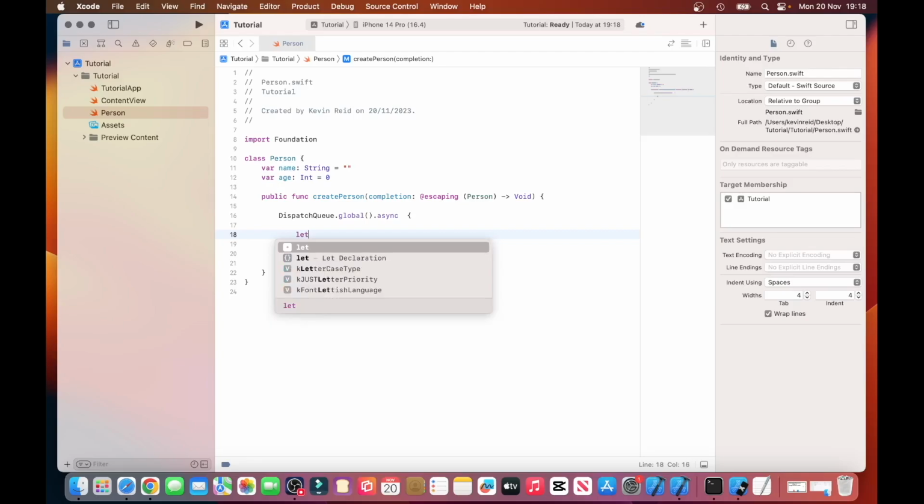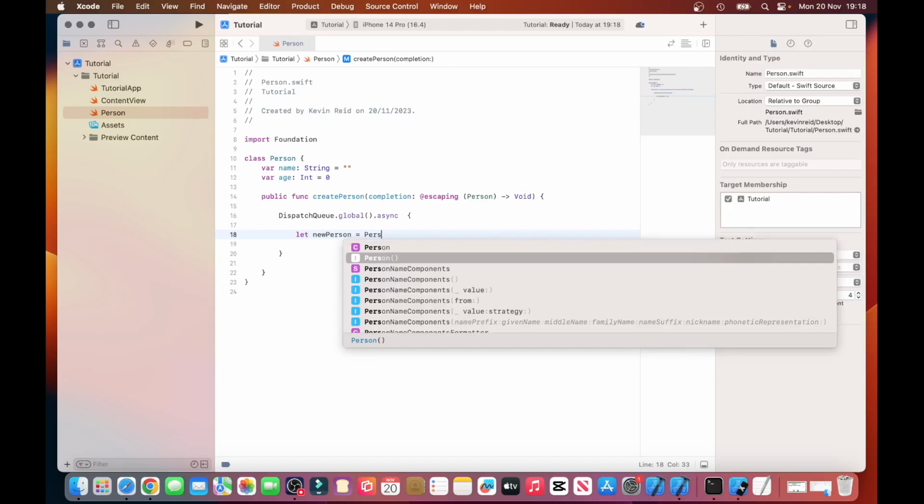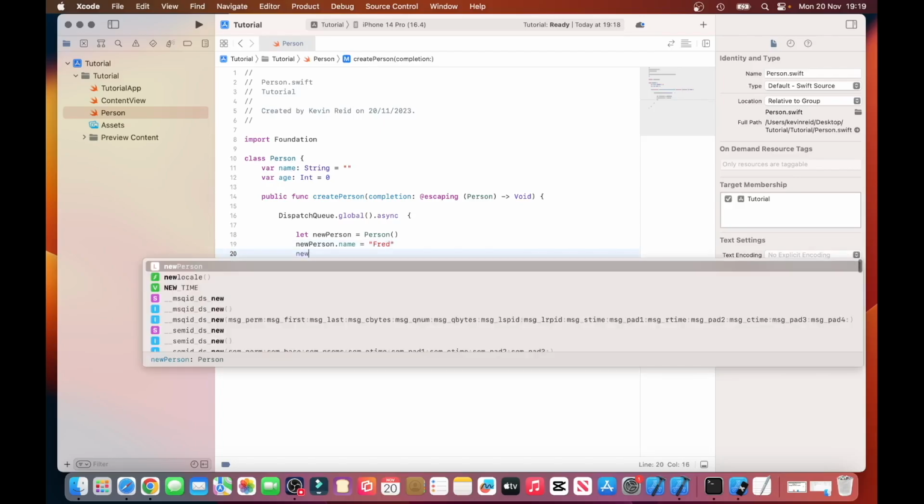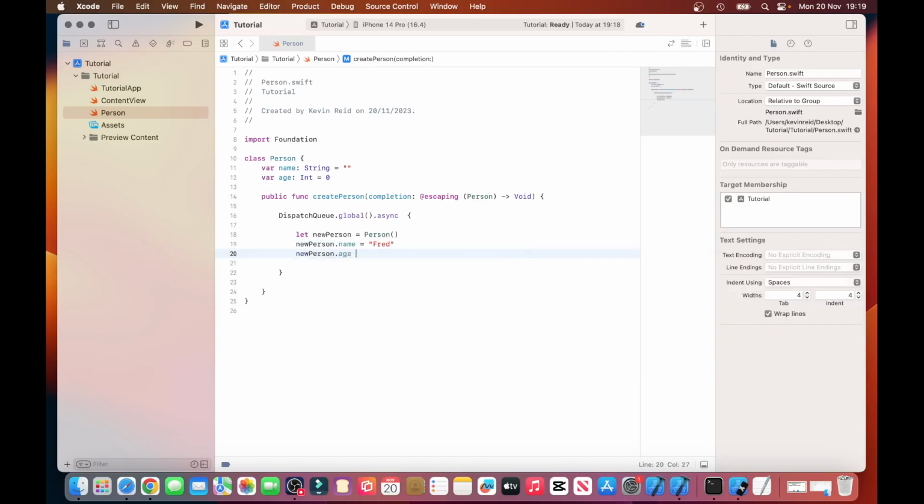And now we're creating an instance of the Person class, so just call it let newPerson equals Person. newPerson.name equals Fred. newPerson.age equals 20. And now we have our class that has our attributes and the data that it contains.